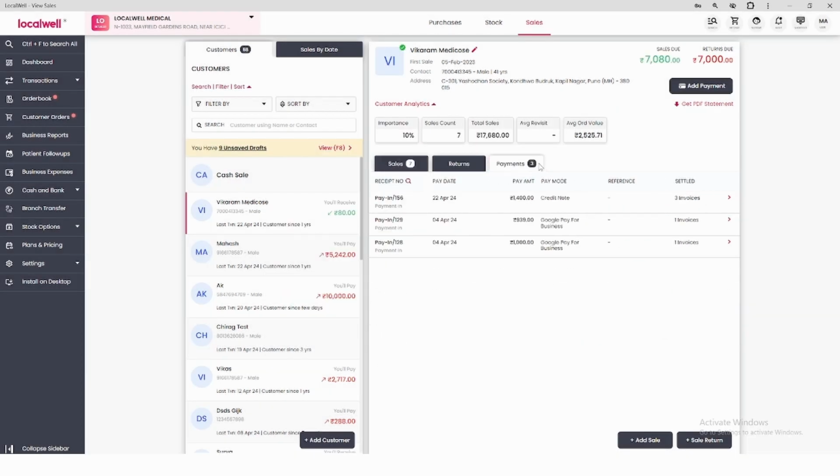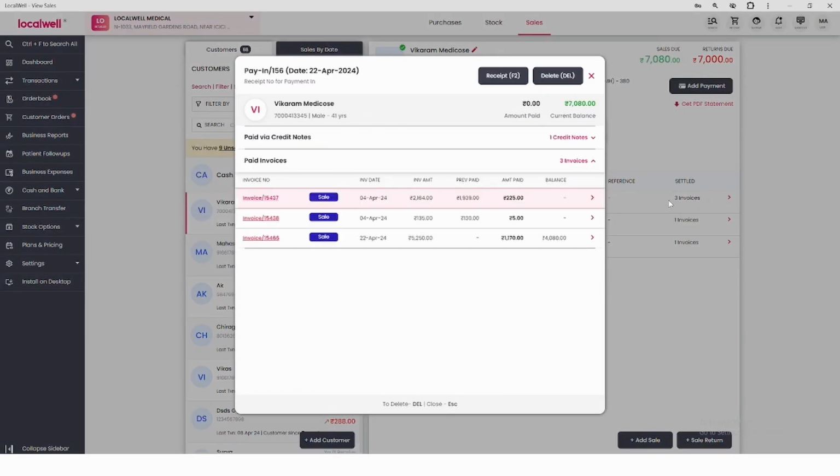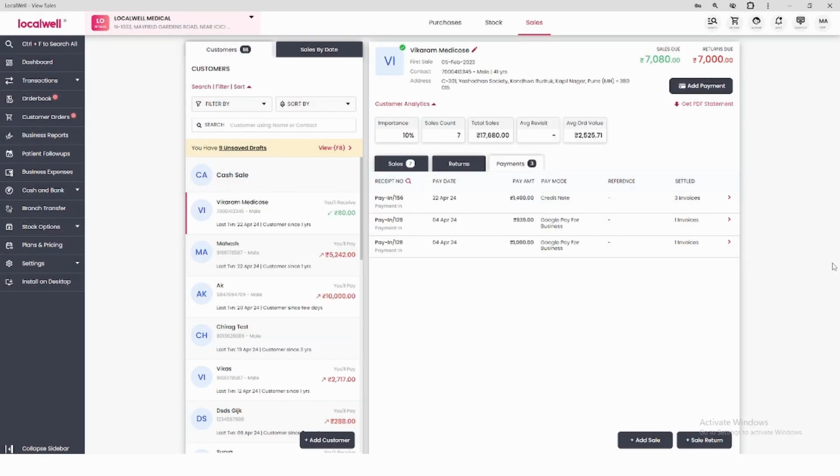And you can go to the payment section and see. So much payment has been made in credit notes, and which invoices have you settled in it. So in this way you can easily record the advance payment of parties.